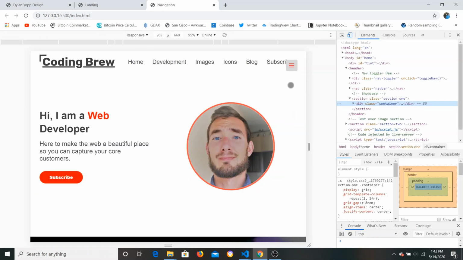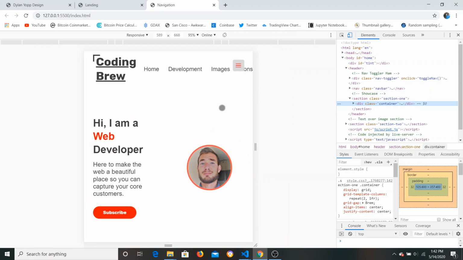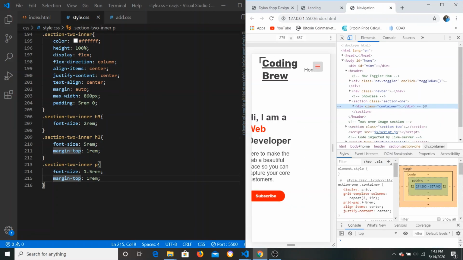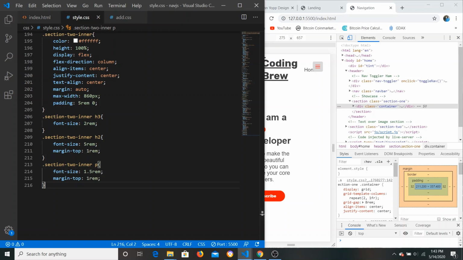We can inspect it and shrink it down. Okay, so let's start with the media queries. So what we're going to do is we are going to have at media all and max width of 700 pixels. So anything bigger than 700 pixels, it's going to go back to this default styling.